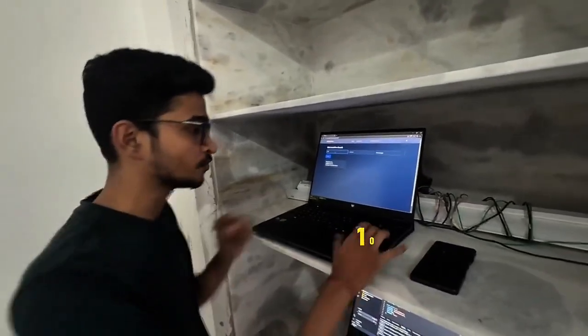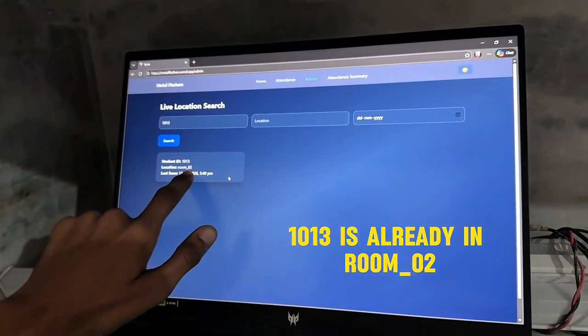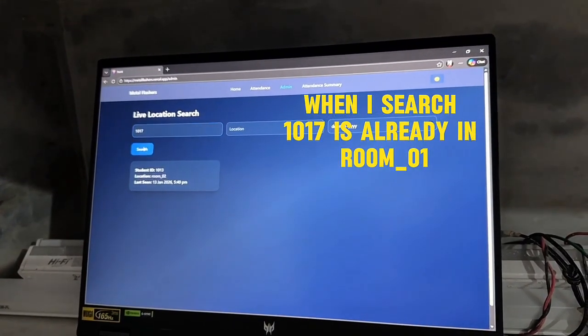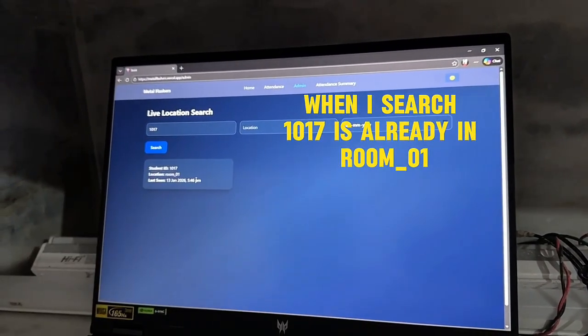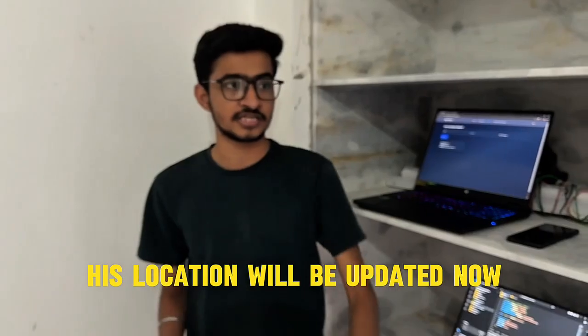Right now let me show you, there is already one person who is sitting in room number 2. So when I search for 1013, he is already present in room number 2, and when I search for 1017, he is present in room number 1. Now Arya will go to another room and we will see that live his location will be changed.